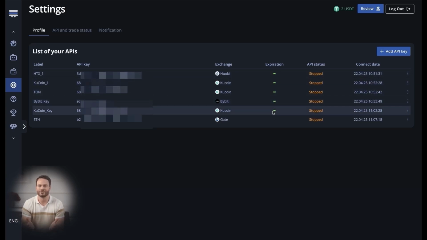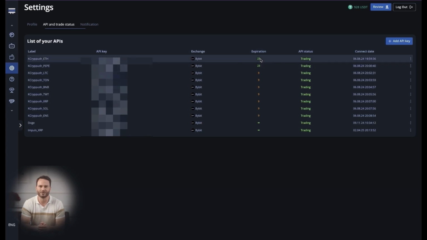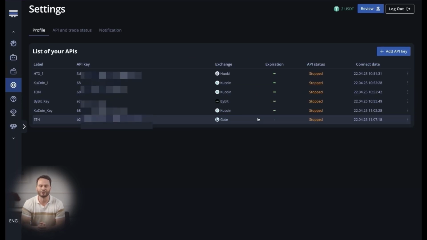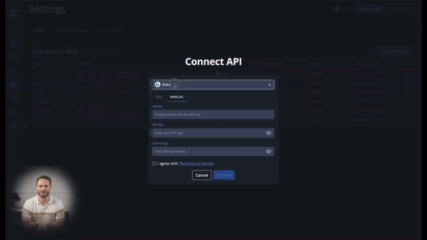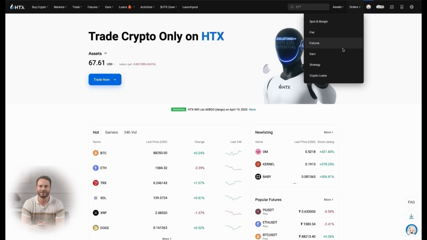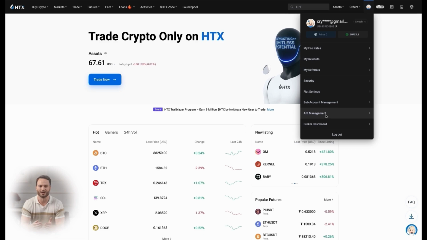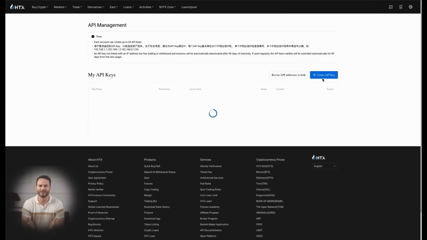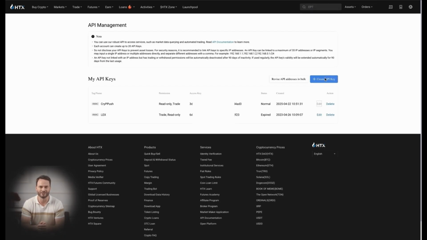But for now, let's keep adding keys manually. We still have HTX and Binance left. So let's select HTX, manual mode, and go to the exchange's website. Hover over your avatar on the exchange. Select the API management section. On the page with the list of created keys, click Create API Key. Select the System-Generated option. Read-only permission is set by default. We need to enable trading permission.